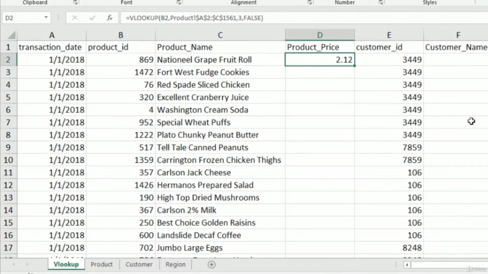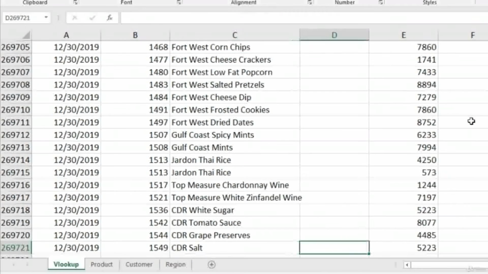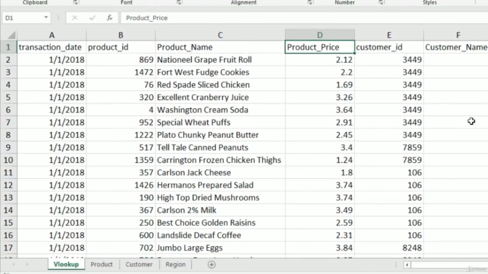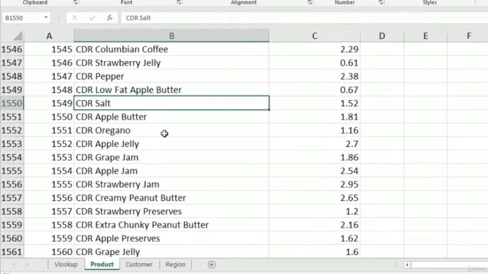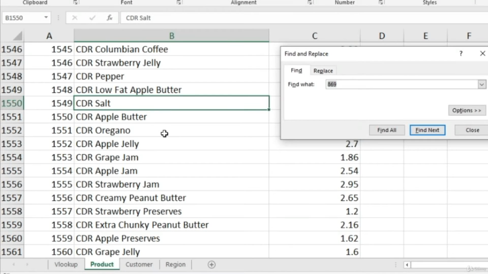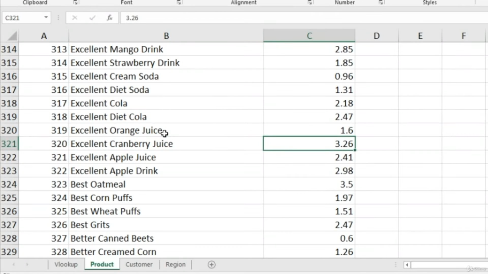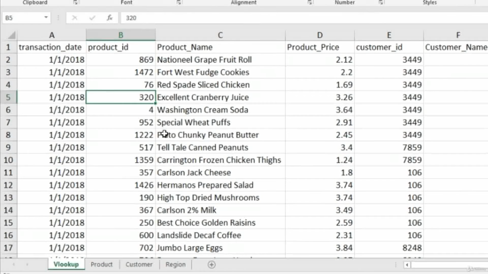So copy, Control C, and then Control V. So you can see that Excel has quickly given you the values. Before I move forward, I would like to check one value. So let us choose this one randomly, product ID 320, and let us see what is the product price. So 320 should have 3.26. Go here and press Control F to find 320, and here it is 3.26. So Excel has done it right.